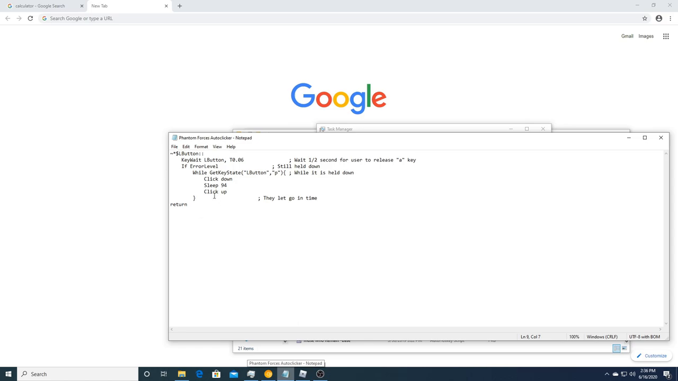It doesn't really matter if you want to use the 0.06, like I have it on. You could always use 0.1, that works too. If you change this, it won't really matter.